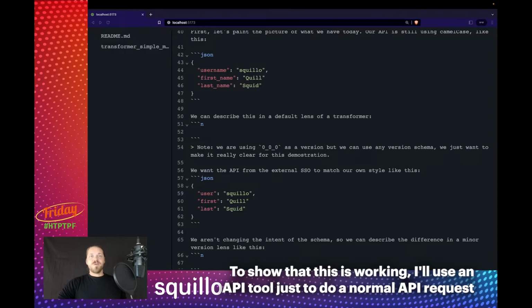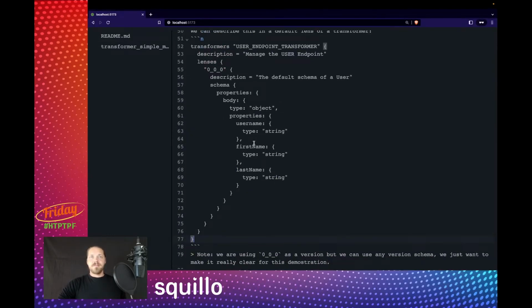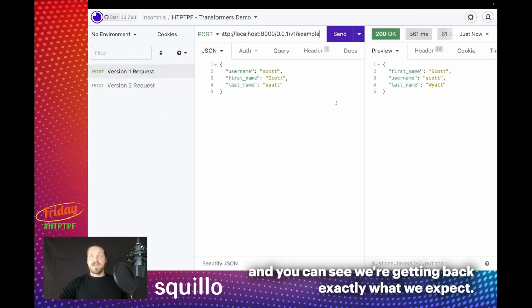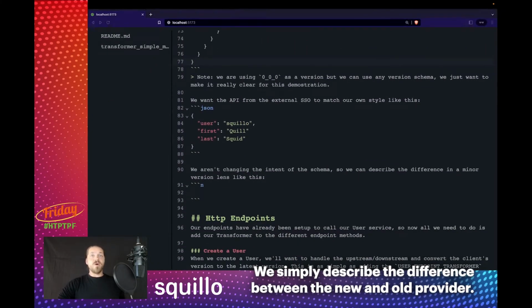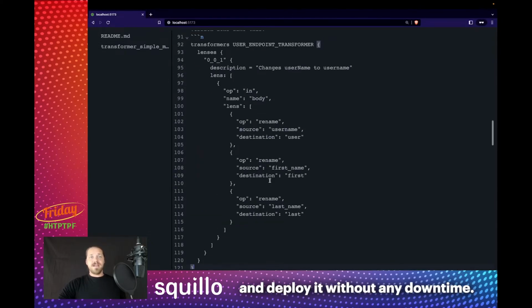And to show that this is working, I'll use an API tool just to do a normal API request. And you can see we're getting back exactly what we expect. Now this is where things get fun. We simply describe the difference between the new and old provider. Squillo will build all of this under the hood and deploy it without any downtime.